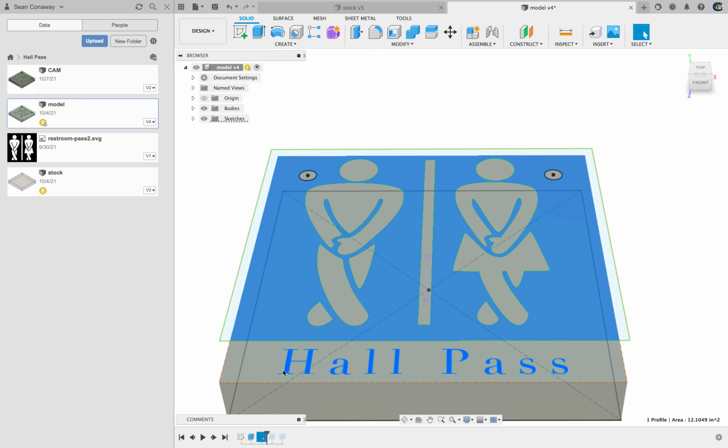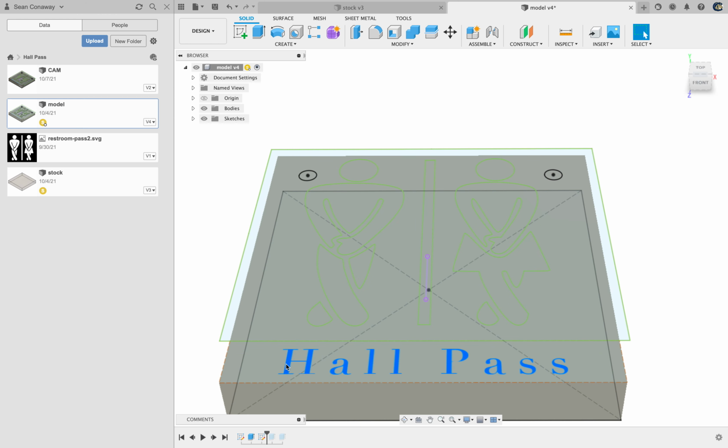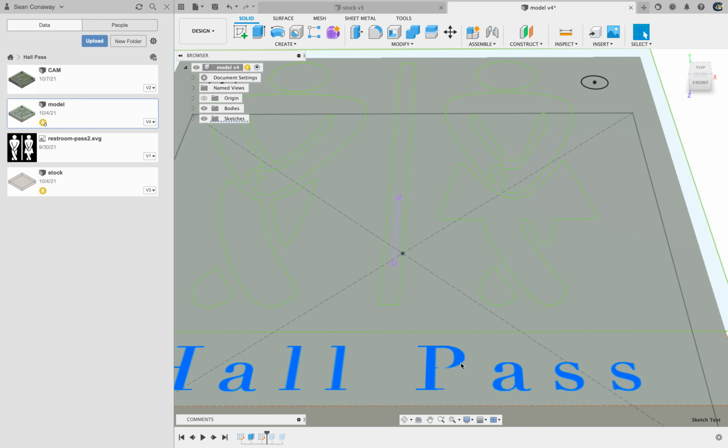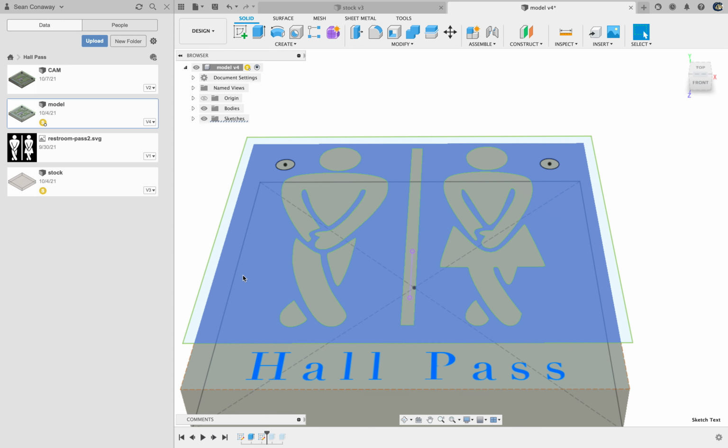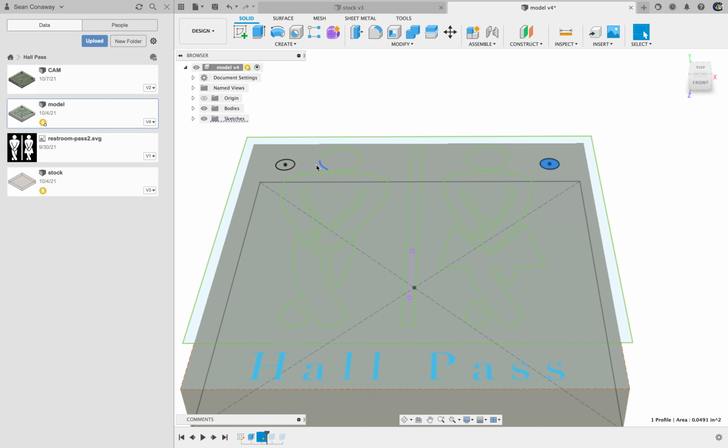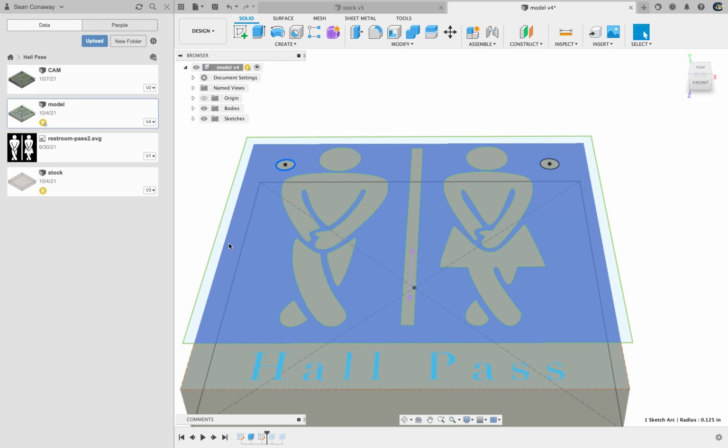And then I also added this text right here to that. It just says hall pass. But something I want to kind of point out is that it's just text, and we're not really going to extrude that, and you'll see that in a minute here. I also added these two holes. That's kind of where we're going to put the string for the restroom pass through.